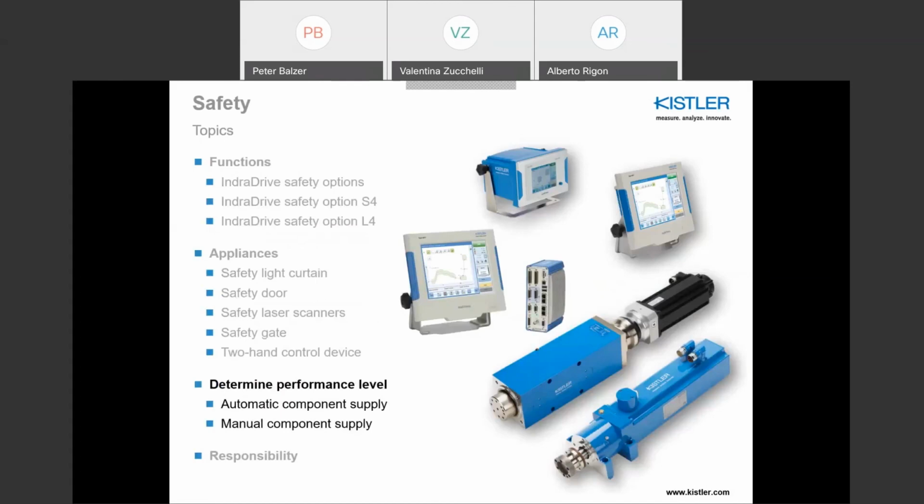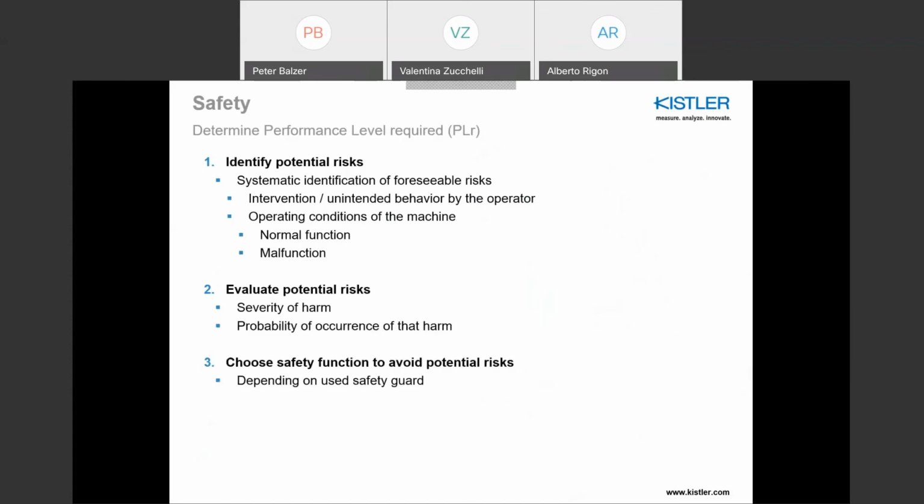Okay, so now let's come to the determination of the performance level. Generally, I split it up into 2 different steps, one with an automatic component supply and one with a manual component supply, so more or less a real manual workstation. So what you need to do is, first of all, identify the potential risks. So systematic identification of foreseeable risks, intervention, unintended behavior by the operator. For example, imagine a manual workstation with a light curtain. It always can happen that the operator for some reason is crossing the light curtain. You need to be aware of this.